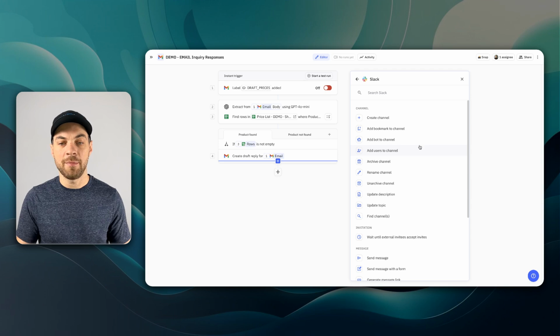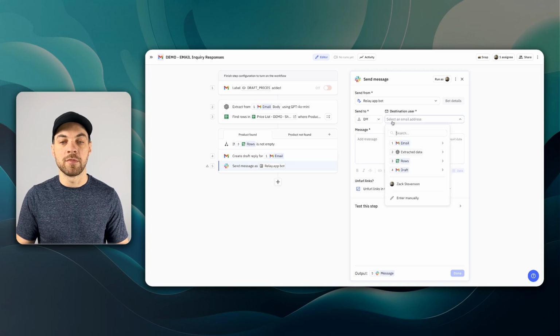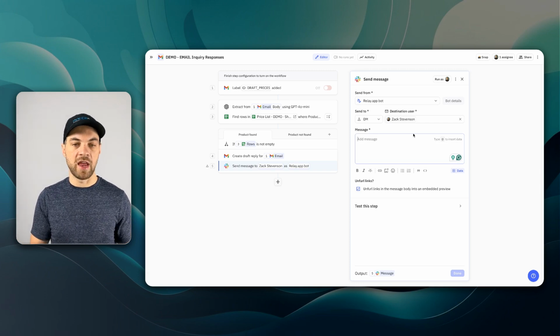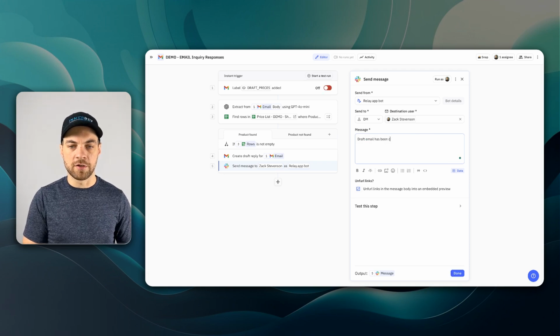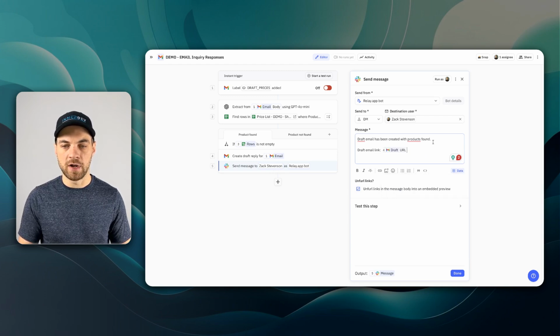I'm going to find the Slack app. I'm going to go down to send message, and I'm just going to receive the message from the Relay.app bot. I'm going to send this as a DM to myself. And now this is just a message directly to me saying that a draft email has been created. Draft email has been created with products found. Draft email linked, and I'm just going to drop that in here using the draft option, which is step 4. And we're just going to pass in the draft URL.